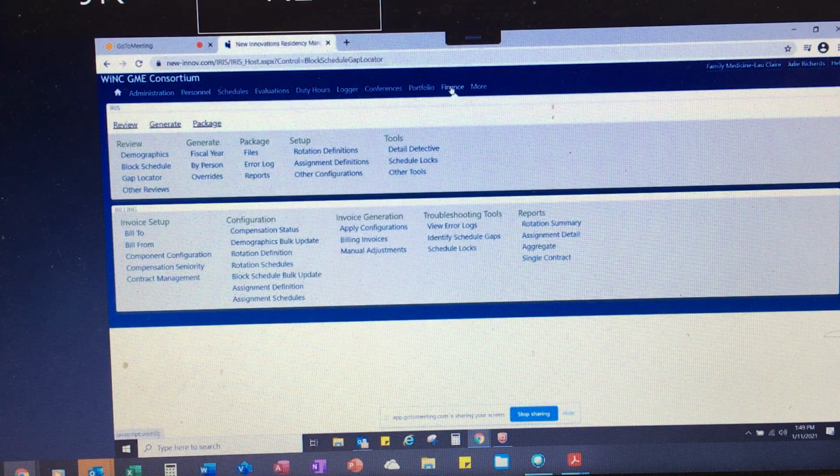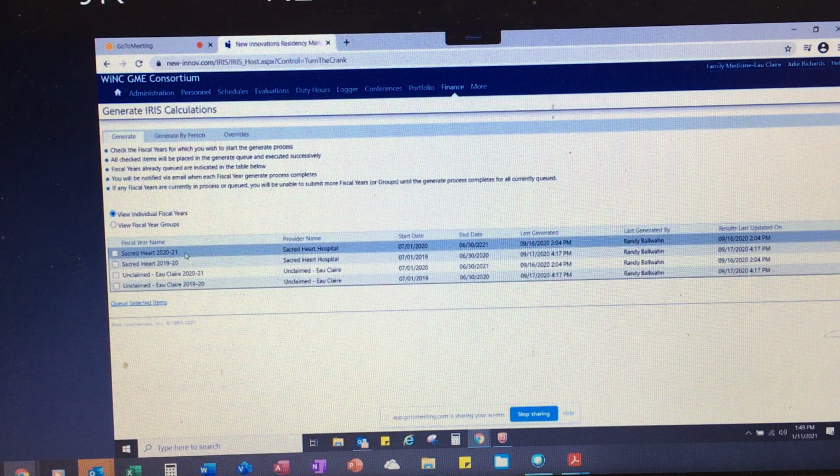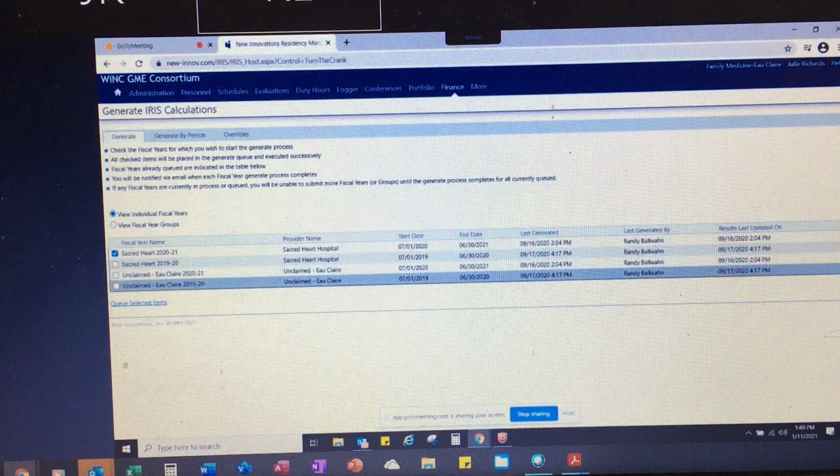And then click generate, which is in the white bar there. Yep, that one there. You got it. And now for the first one there, so what you're going to do to generate your package is you check the box and only do one at a time. So we're going to do 2020, 2021. And then you would click Queue selected items.